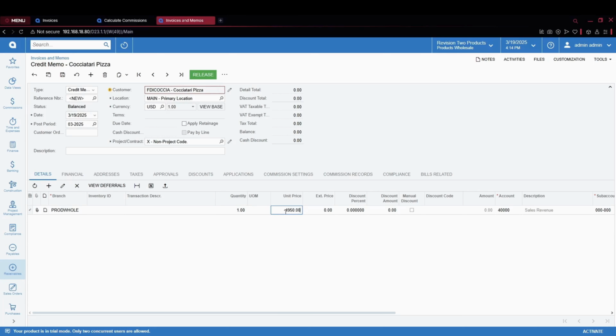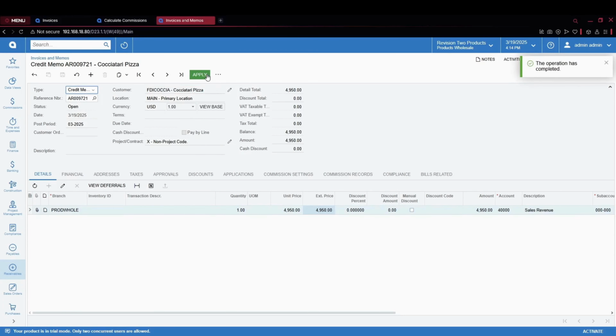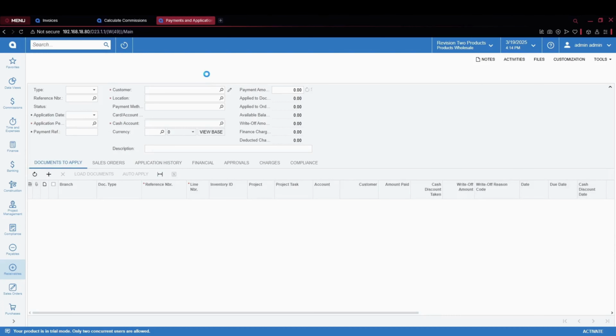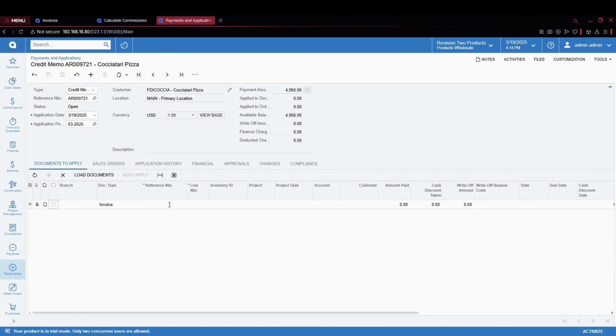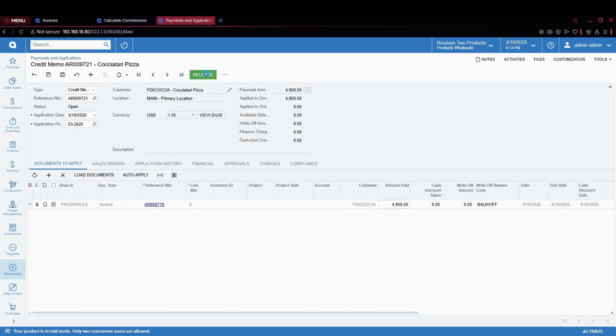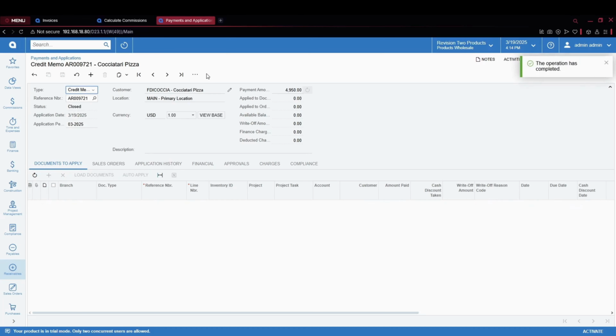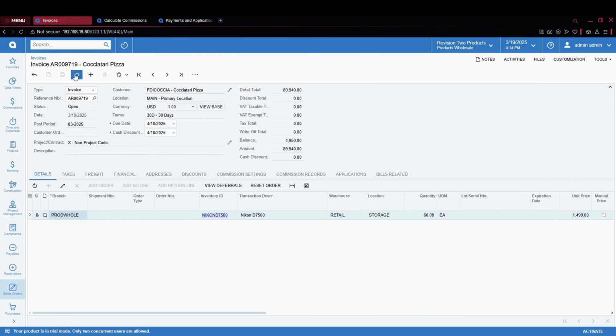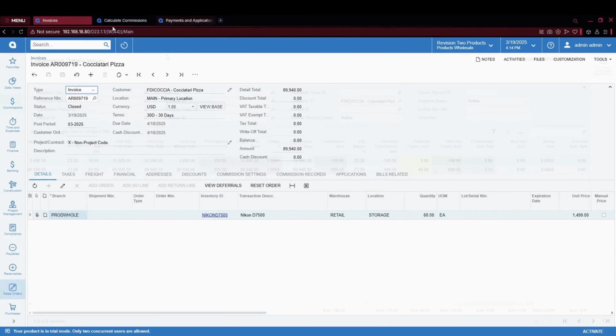Okay, so let's add a detail line without an inventory ID. And let's just add that amount that is remaining to close our invoice. Let's release this credit memo. Okay, and let's apply it now to our invoice. So let's look for a document in here, open that invoice, and release this payment. Okay. And now we can see that for our invoice, the balance is now 0, so the invoice has been closed.